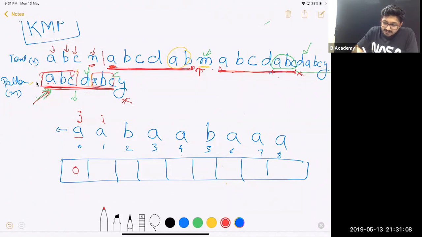Now we check string I and string j. Okay, if they are equal, then what does it mean? If these two are equal, that means that we have a substring of length j plus 1, which is a suffix as well as a prefix. So we'll fill here j plus 1, which is 1. And when we get a match, we'll increment both I and j. So I will move here and j will move here.